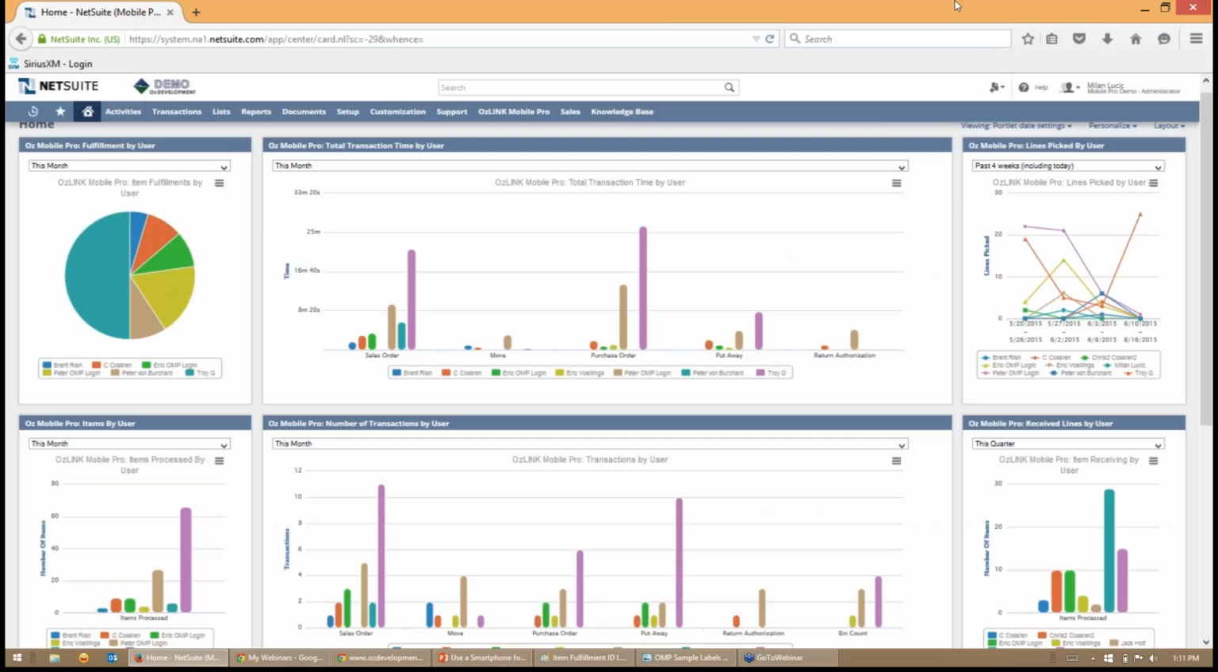This is a NetSuite dashboard screen where I'm showing custom portlets that Oz Development has developed and that we will deploy as part of the OzLINK Mobile Pro project. And really what we're showing here is user productivity, user activities within the warehouse floor. And the key thing is we want to be able to see what's happening in the warehouse, whether it's orders being received, orders being picked, items being moved. And we want to see it in a way that's useful for us. We want to have a high-level perspective. How can we improve our processes or make any changes?